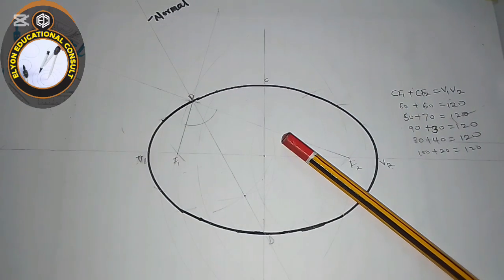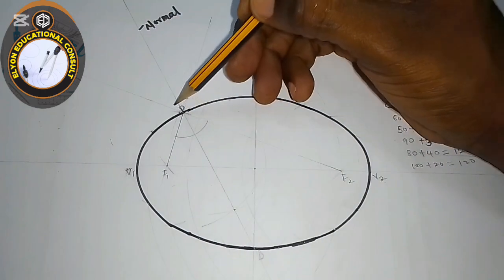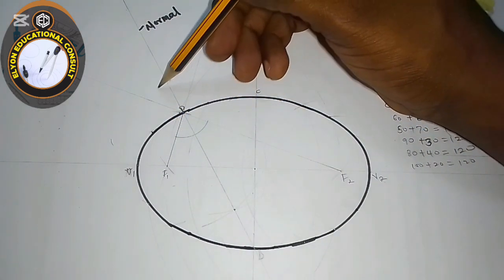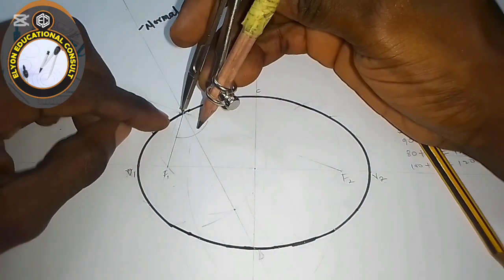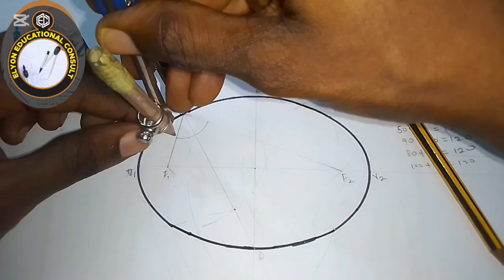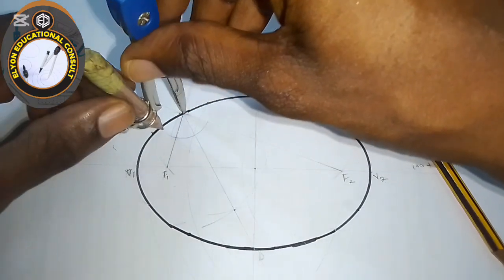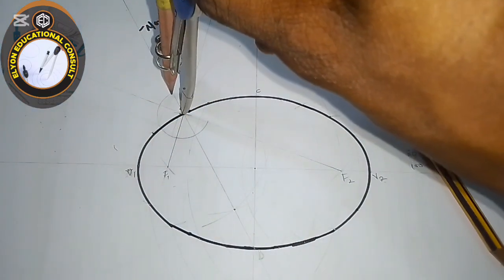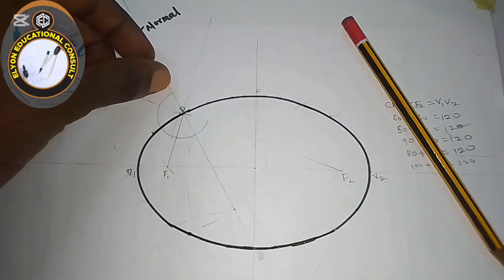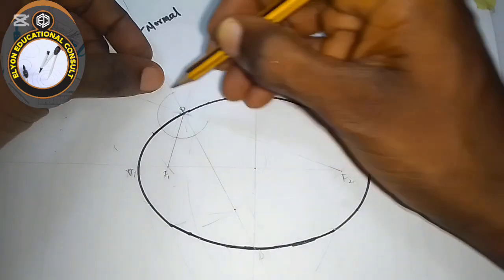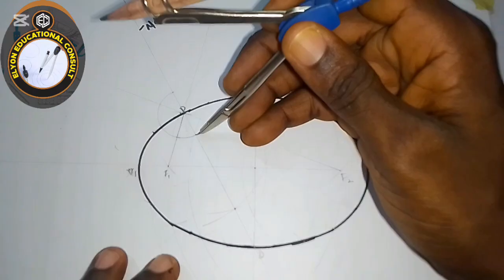So that is my normal. Now at point P on this normal line, I'm going to construct a perpendicular. You can make use of this arc and continue it from this point to this point. I'm making use of this point and this point, and I'm going to draw a perpendicular to it.